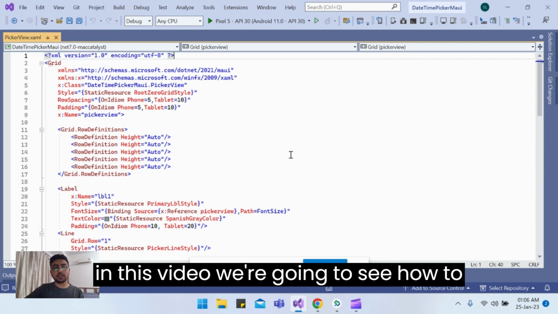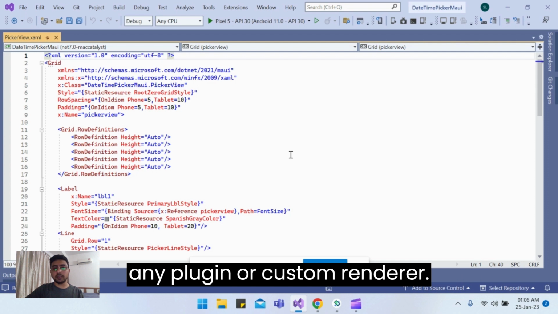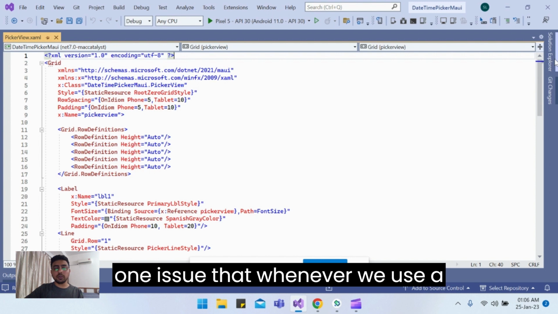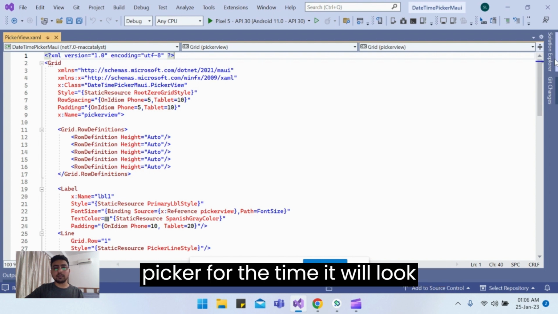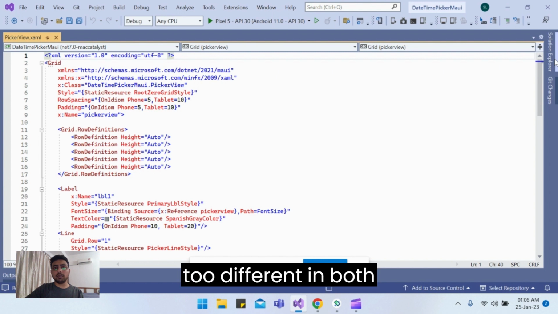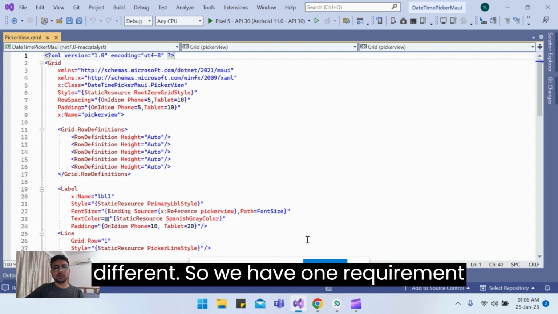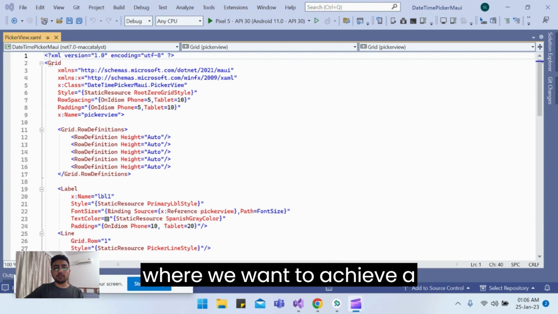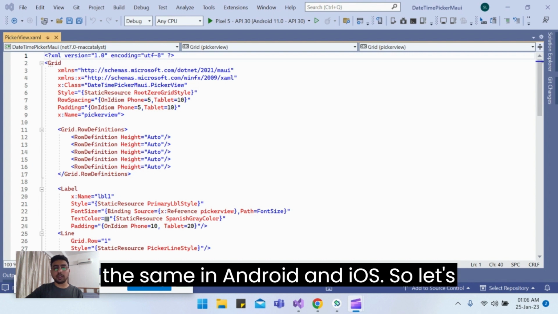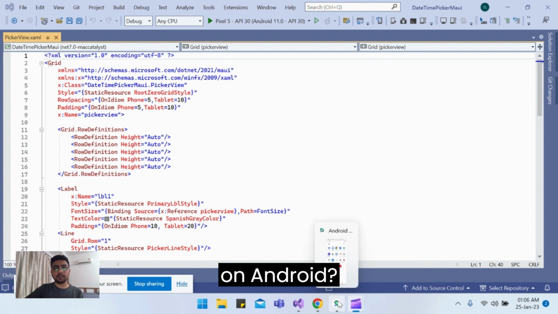Today in this video we're going to see how to create a datetime picker without using any plugin or custom renderer. We have faced one issue: whenever we use a picker for datetime, it looks different in Android and iOS. So we have a requirement where we want to achieve a user interface which will look exactly the same in Android and iOS. Let's see how it looks on Android.